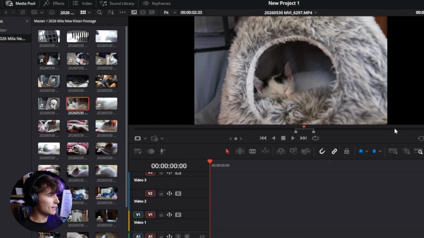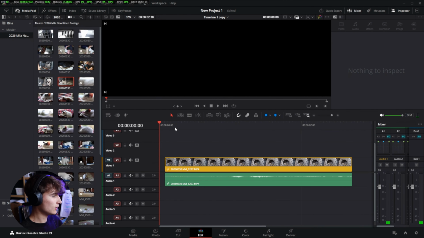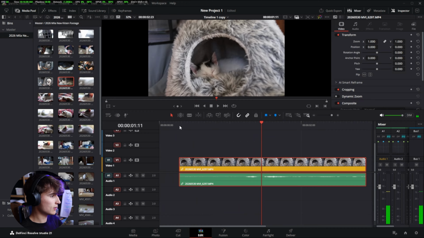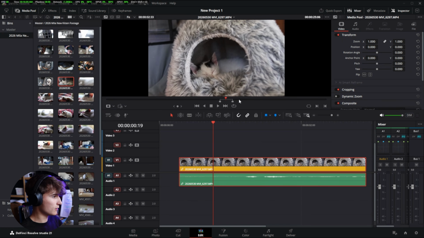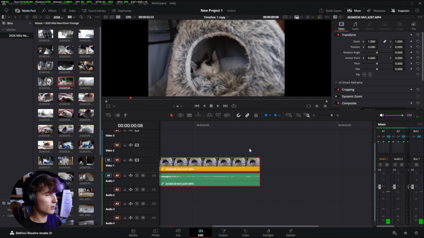What this chunk means is if I click my viewer and drag it down onto the timeline, I've only dragged that selected area. So if I go back to my media pool, only this selected chunk of the video is now down on the timeline. We've got a few different controls for dragging them in as well.